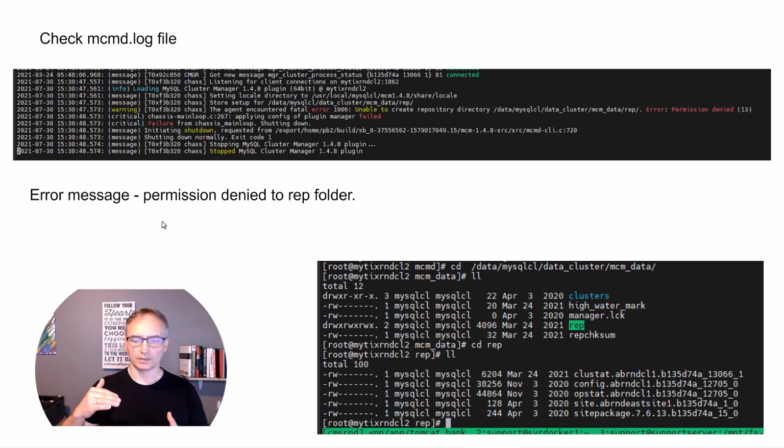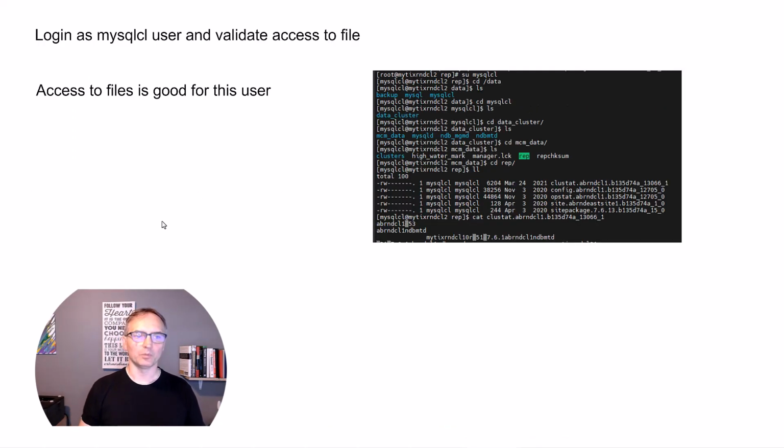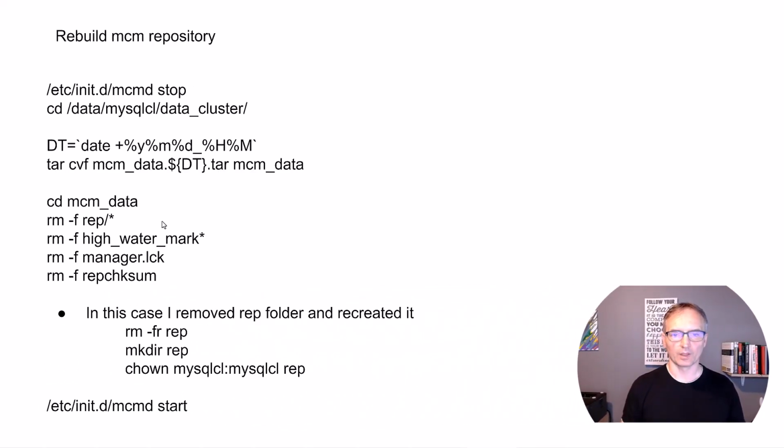Okay, it's not secure, that's true, but it looks like everybody can access it, and if you look at the additional files inside, they're also owned by the mysql cluster user. Everything is in order, and the mysql cluster user is able to access those. With the next step, I'm logging in as the mysql cluster user and going to those folders, and I have access to those. Okay, so the problem is not really there.